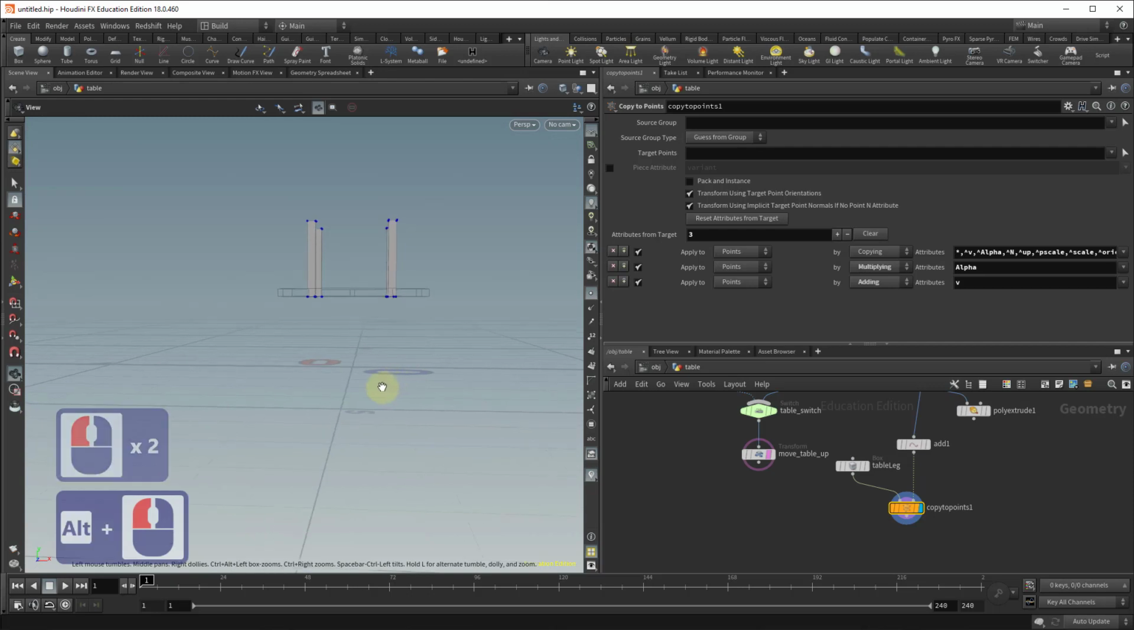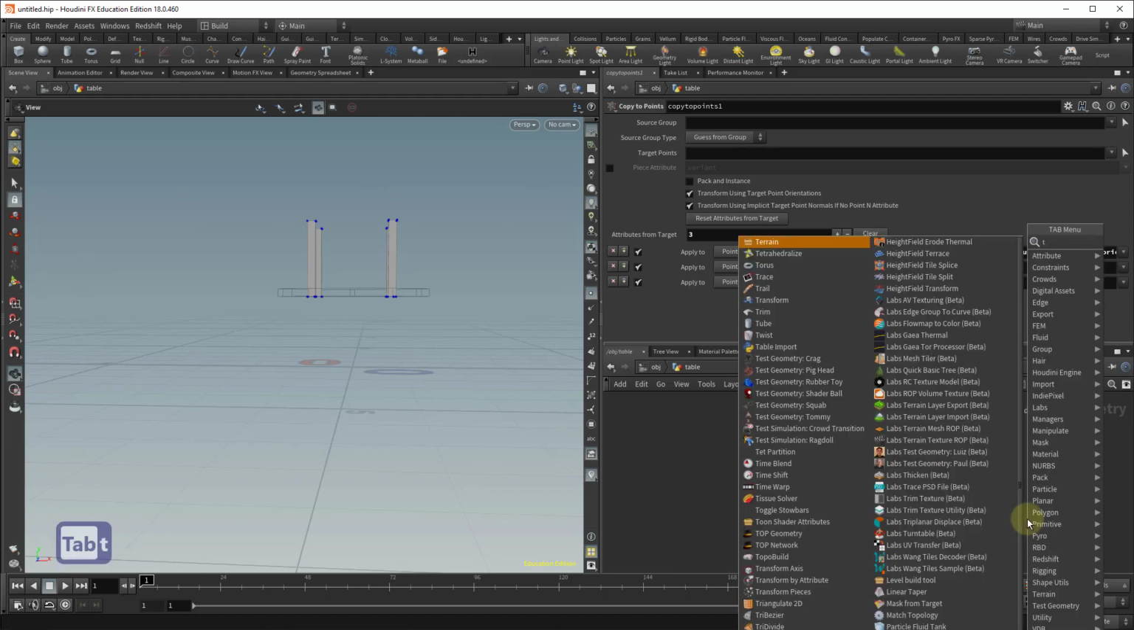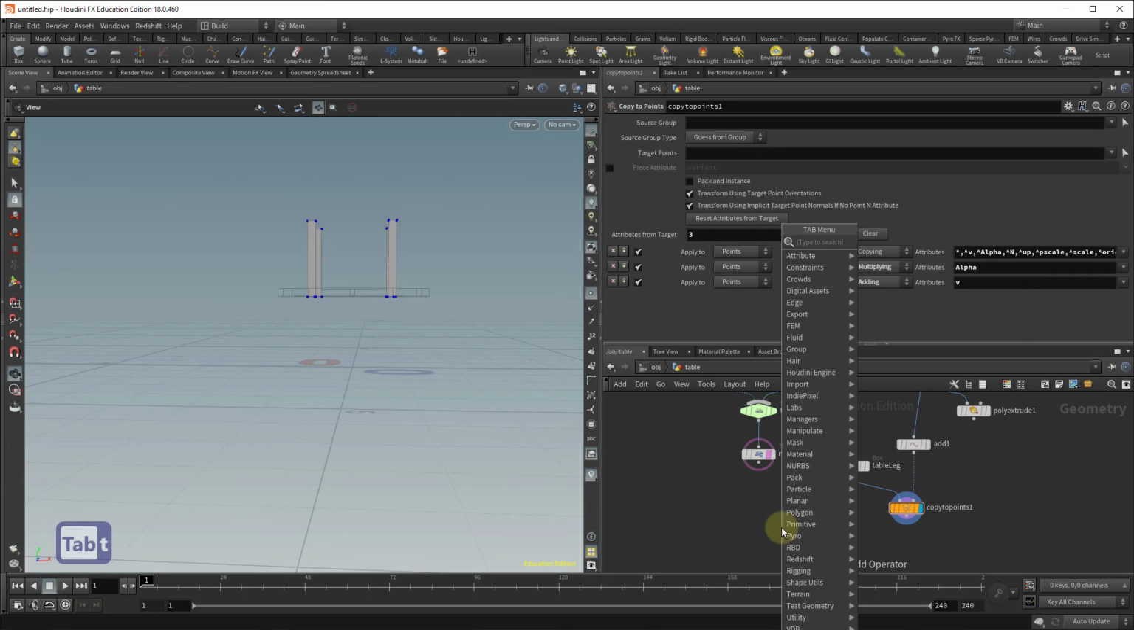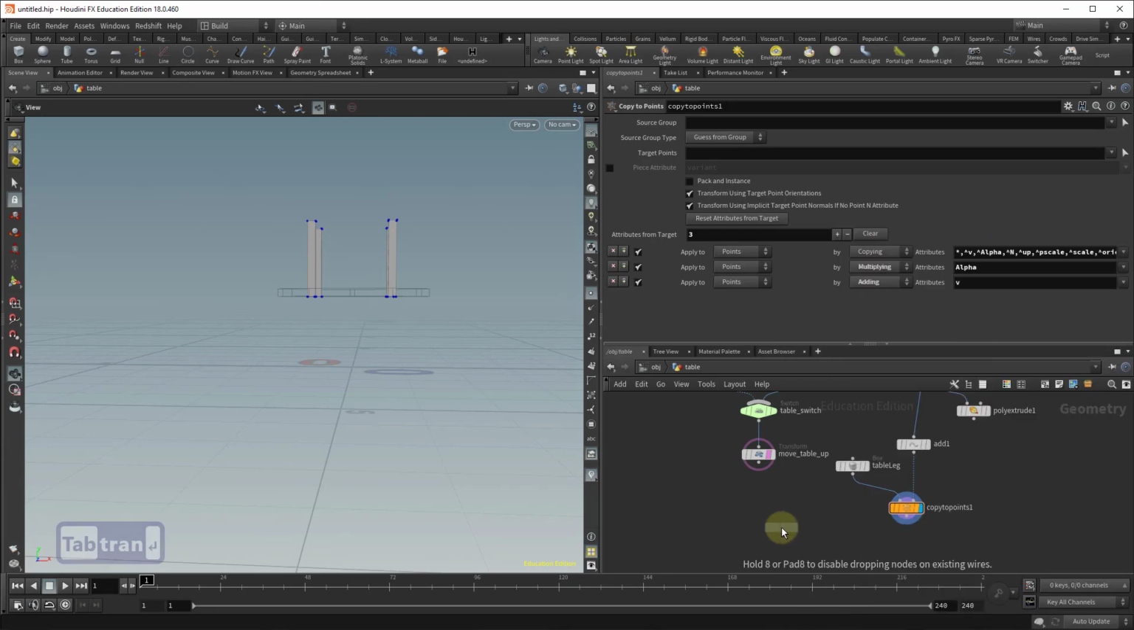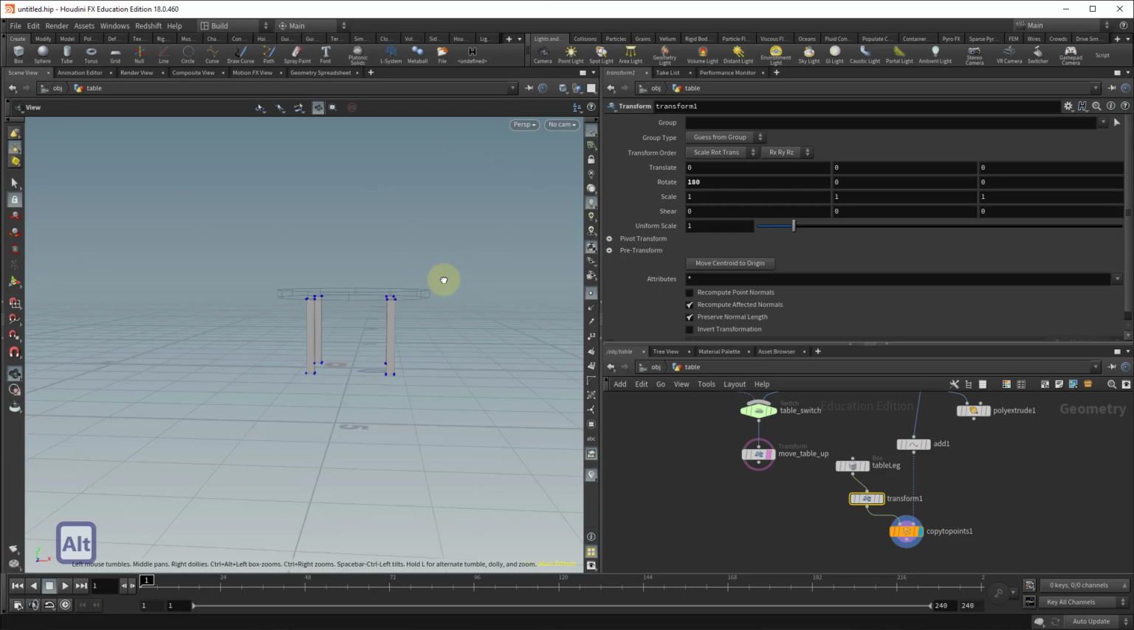And there you go. Now we have a bit of a problem because the legs are reverted, right? So they're facing upwards. So what I'll need to do is between the table leg and the copy to points, I'm going to drop another transform node, a regular transform node, put it between, and I'm going to rotate it on the X 180 degrees. So there's your table.